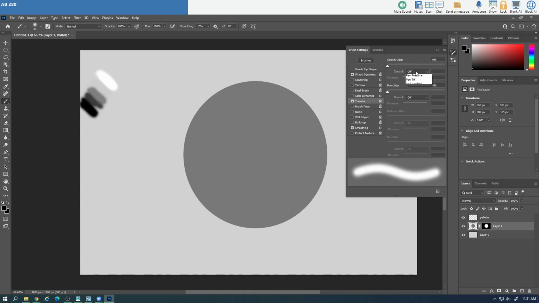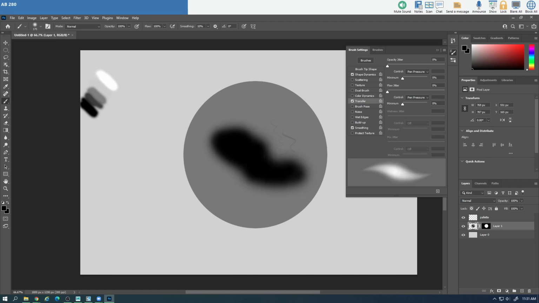I have opacity. Let's turn that one on to pen pressure. Let's turn my flow on to pen pressure. That means that when I paint with my brush, when I start to paint, the lighter I am on this brush, the less easy it is to see. But if I were to, let me make that a little bit bigger, if I push harder, you can start to see that a little bit better. So a little bit more control that I have for this brush.